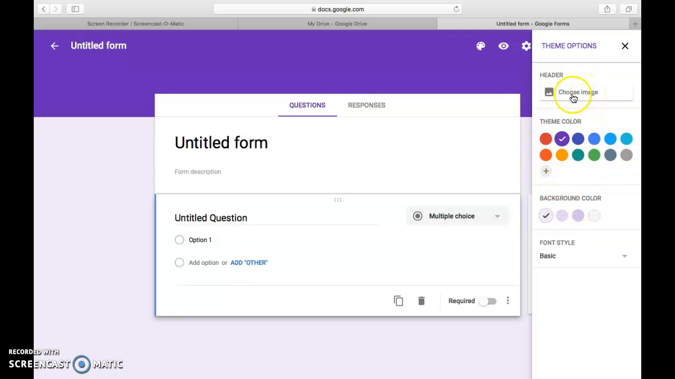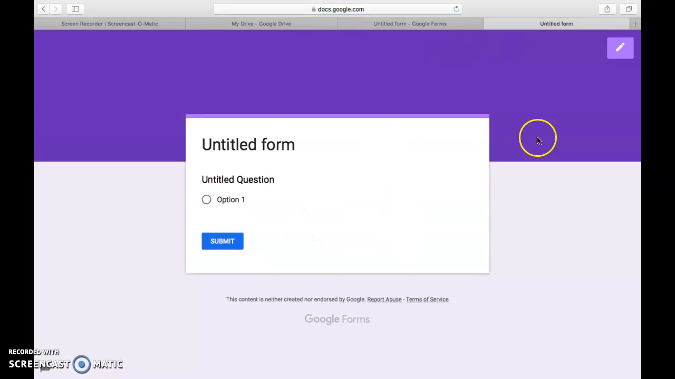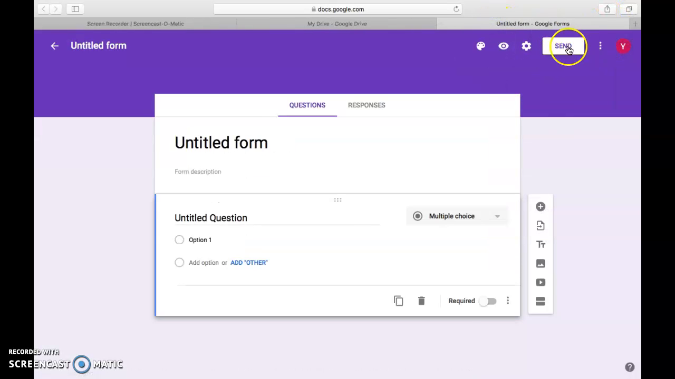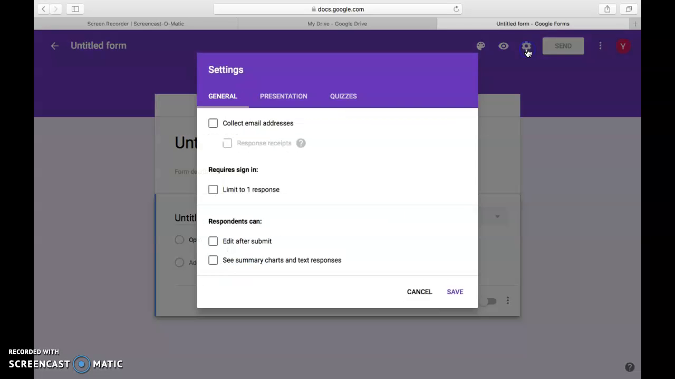You can choose images. You can change your font styles here. And when you press it right there, you can preview how the form is going to be when you finish it. If you want to send this form out, you can create a link for that send. It can collect email addresses. It collects charts and text responses. It collects everything.